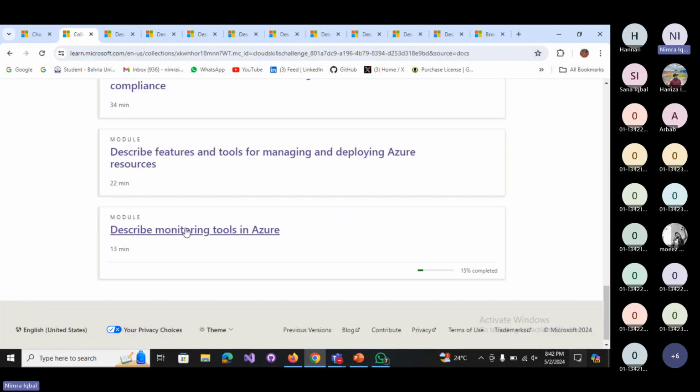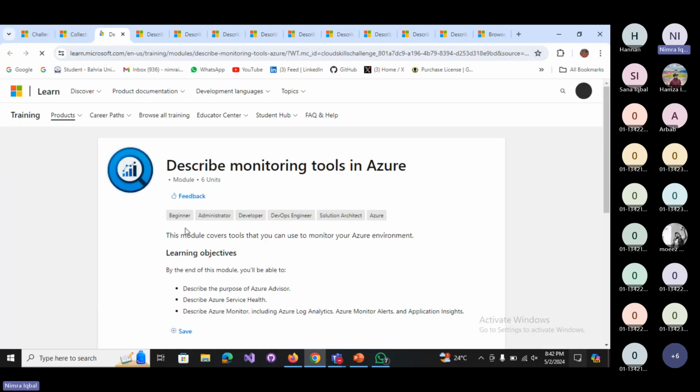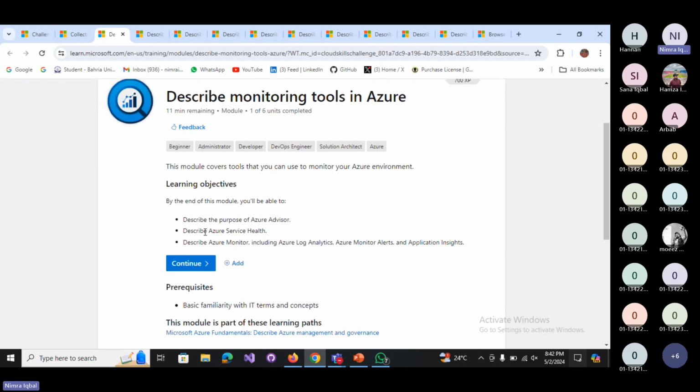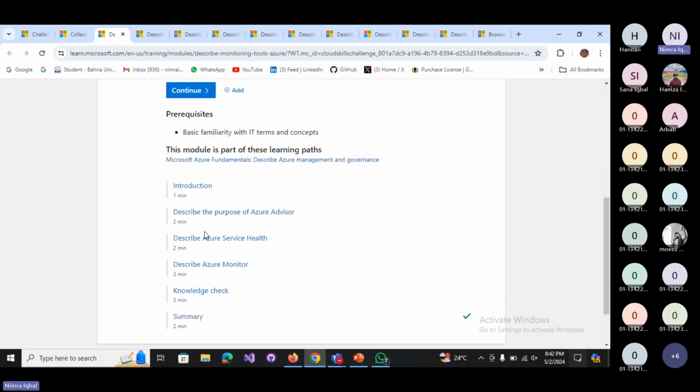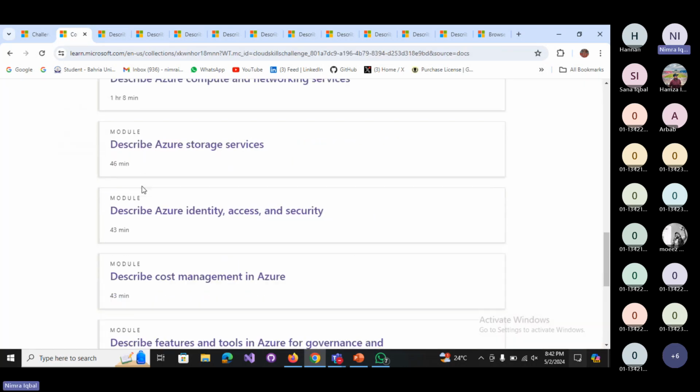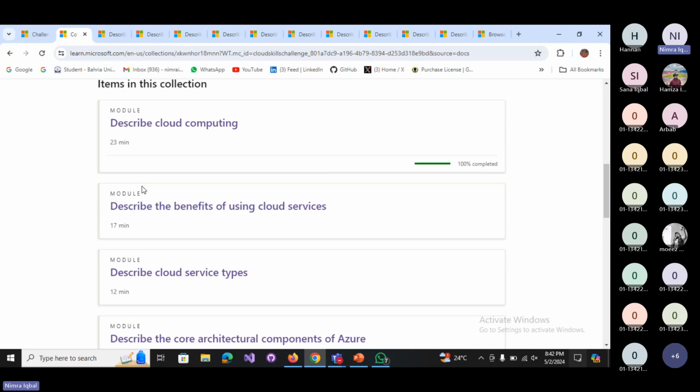Then the last module is describing monitoring tools in Azure. It has 6 units. Again it has the introduction, the purpose of Azure Advisor, the description of Azure Service Health, then the description of Azure Monitor, then knowledge check, and again summary. After completing all of these modules, you will get your certificates.